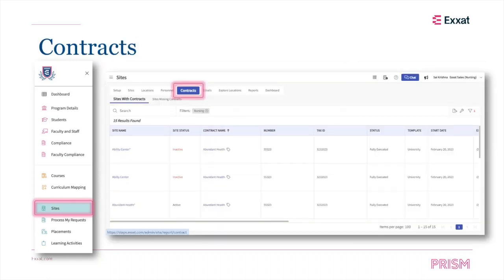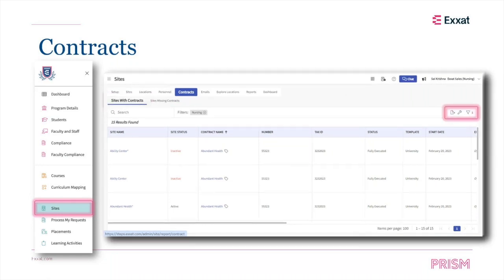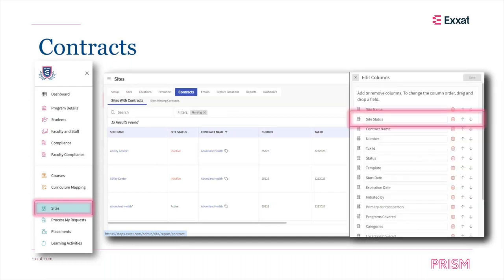Next is Contracts. On this particular Contracts page, as I mentioned earlier, this is a centralized database. If the contracts information is being housed in Prism, if you click on this tab, you will see two tabs: Sites with Contracts and Sites with Missing Contracts. Under Sites with Contracts, when you wish to download this report, you will click on the page icon. The wrench icon will allow you to edit, but the most interesting thing here is the funnel icon.